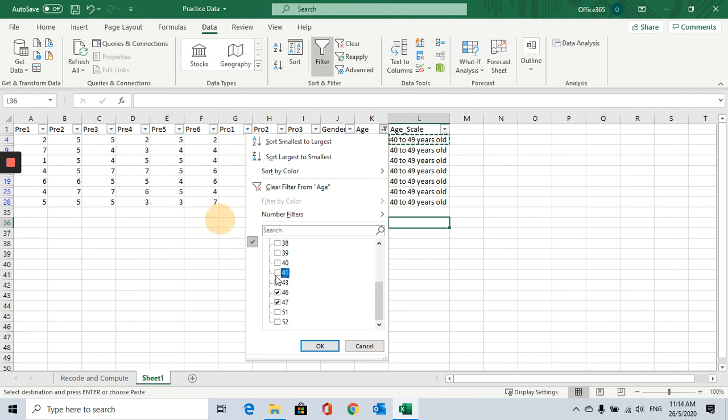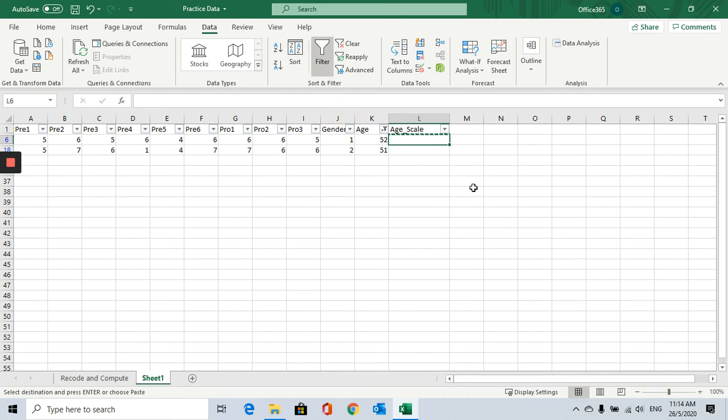And the last range will be those who are in the 50s and above, 50 years old and above. So just click on whatever number, 50 and above, click OK. So it will show you here. So just have to type it manually. So it's 50 years old and above. Okay.